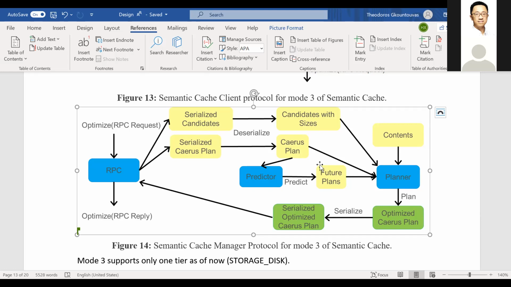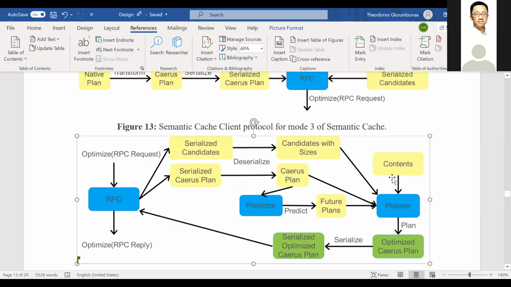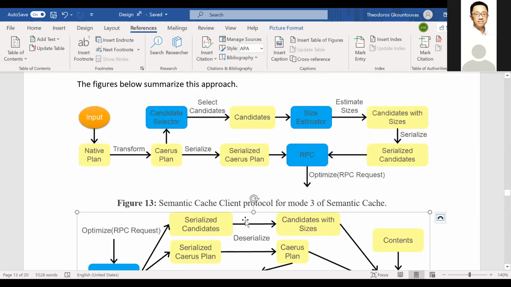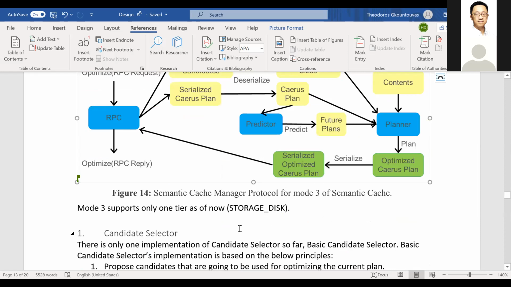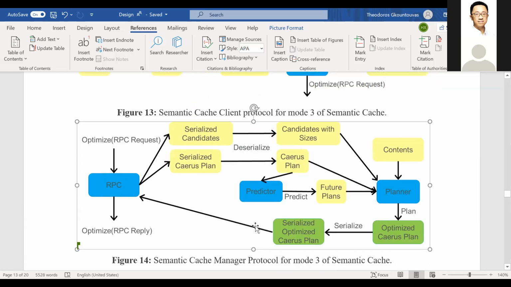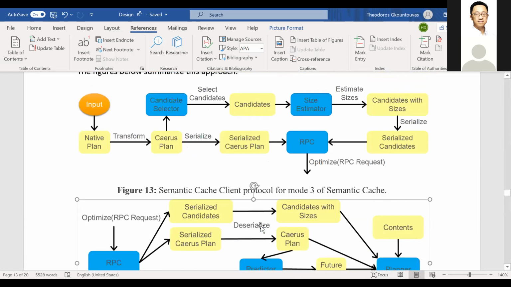Once you have the optimized series plan, you serialize it and send it back as a reply to the client, and then the client follows the reverse transformation path that it followed before in mode 1 and continues the rest. Any questions for this plan?